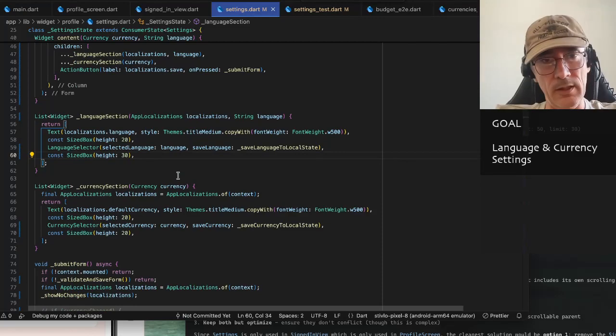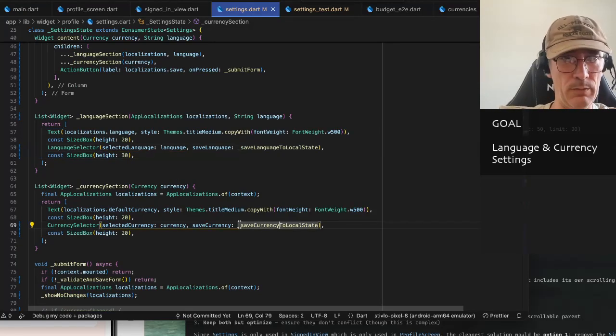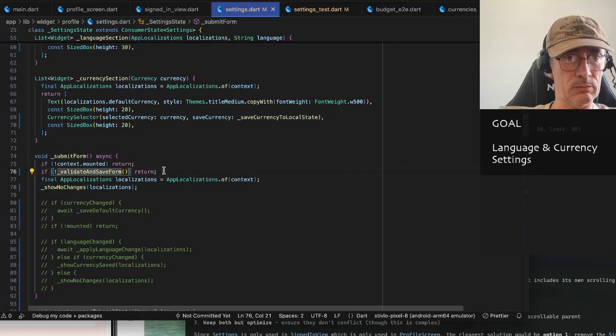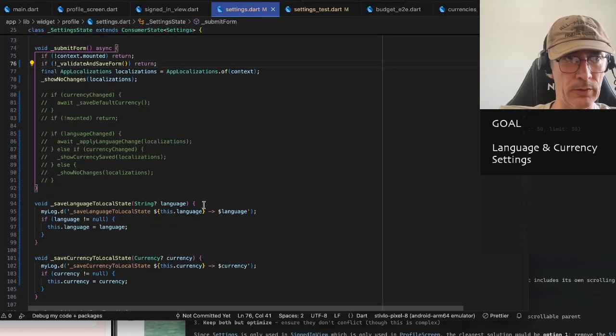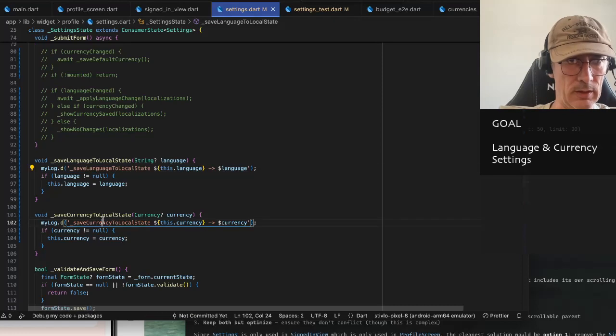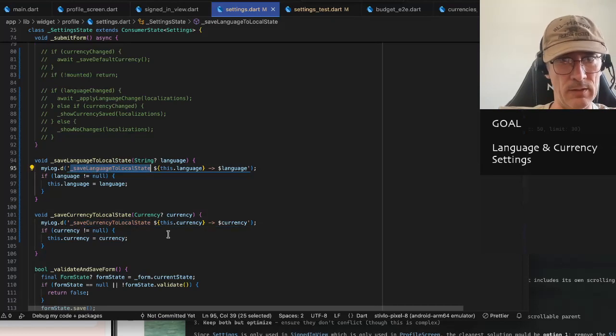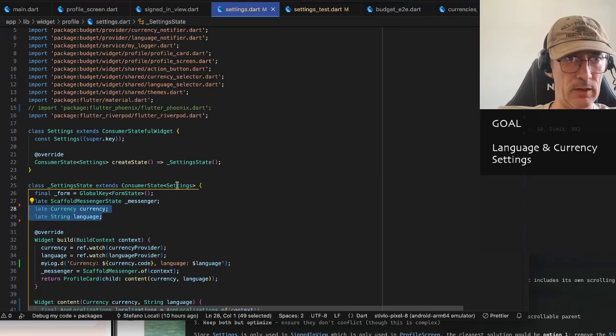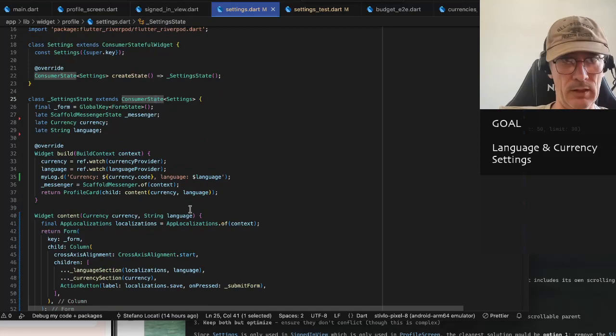So the difference is now these sections that weren't working before, save language to local state and save currency to local state, should work. Probably when we hit this, I'm not sure. So we're gonna test. This outputs the name of the function, save language to local state, save currency to local state, and how it changes from the initial value to the new value, and then just overrides the local state of the consumer state component.